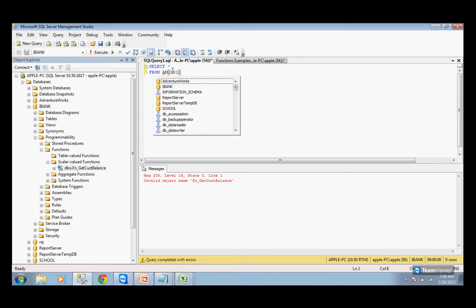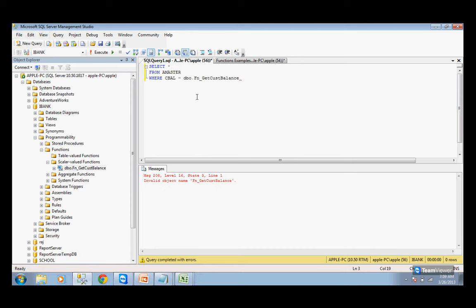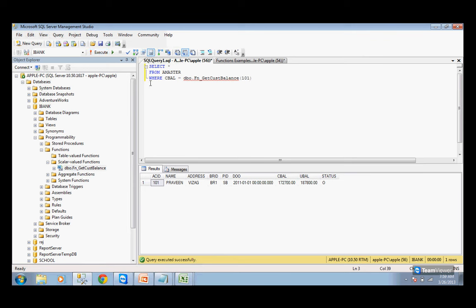So account master, a master, then where I'm using C balance equals to this balance. Now this takes a parameter. So now let us execute this. Now this will give you this one. Okay. So this one will get substituted here. So wherever you have balance equal to this, get me the data. That is the meaning of this.